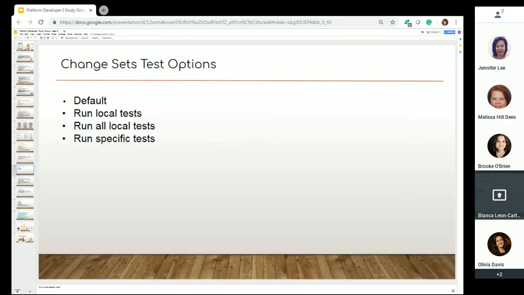And then here we have a little bit about what are the options with change sets.